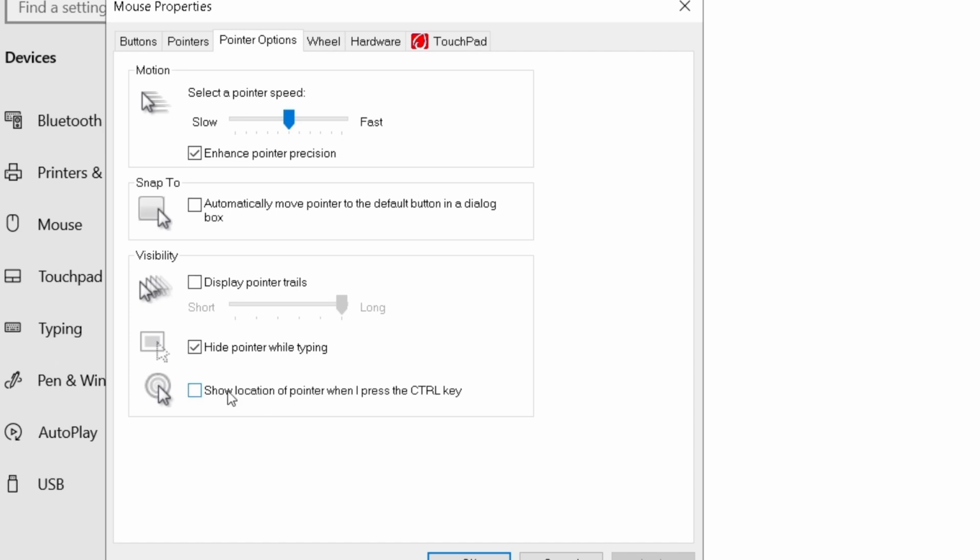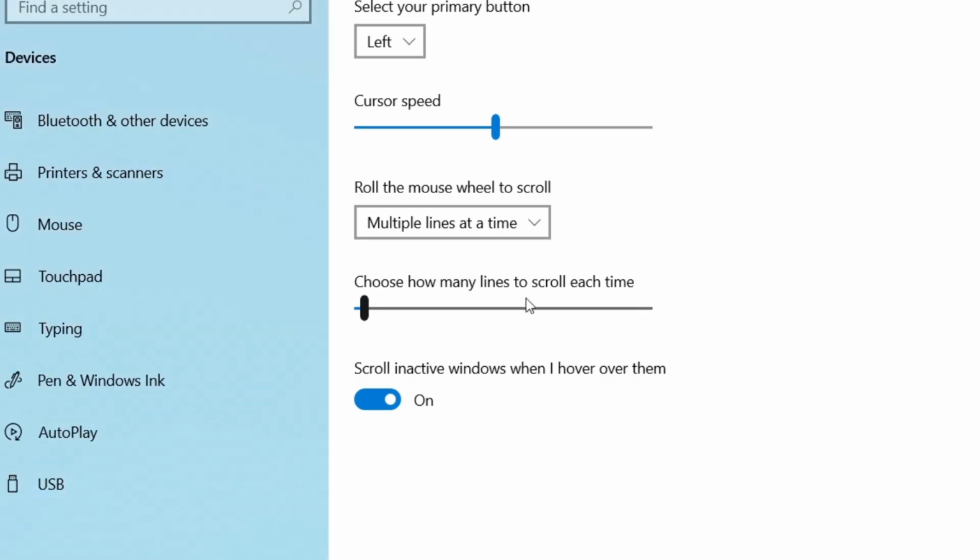The next step, enable pointer visibility. Under the Pointer Options tab, check the box that says Show location of pointer when I press the Control key. While you're here, uncheck Hide pointer while typing. This often fixes the issue, especially on laptops.